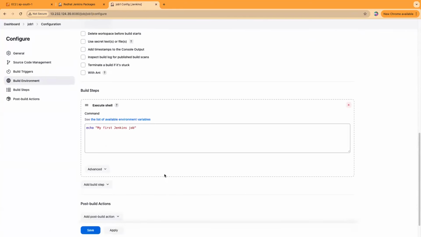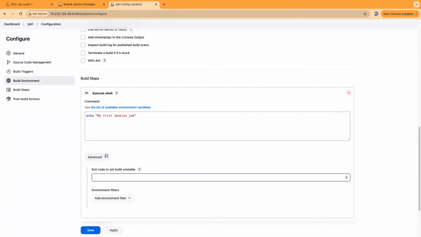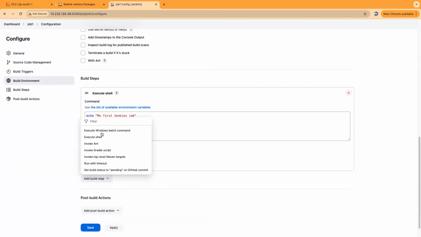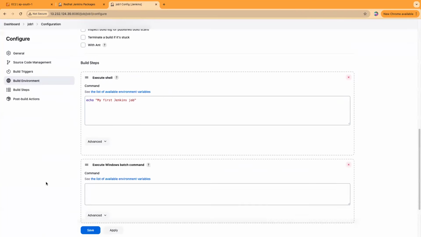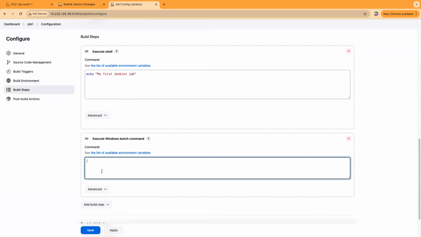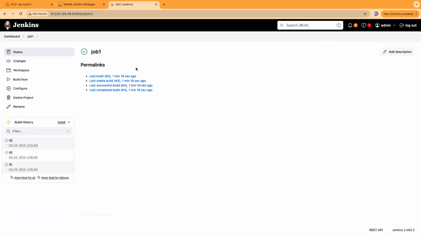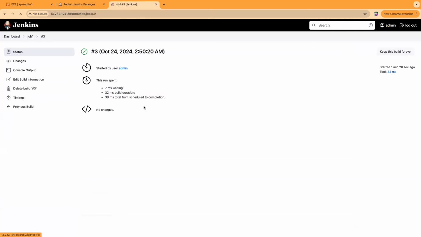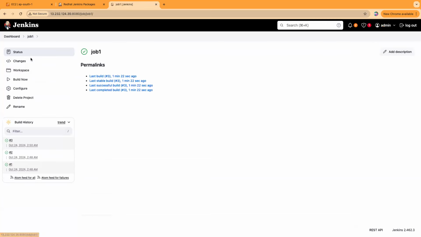Let's suppose I want to run some Windows command. Can I choose this option? Can I choose this? Okay, you will get an answer. Tell me one thing. Where is this job executing? Means on which machine is this job executing?